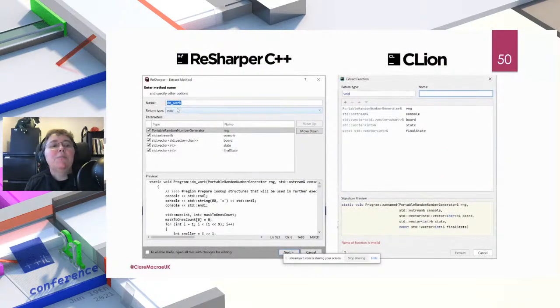So just quickly to compare the ReSharper C++ and CLion dialogues that I showed you earlier. They basically have the same capability. They have subtly different ways of allowing you to reorder the parameters, change the name. CLion allows you to add new parameters if you want to, or you can do that as a later step. They differ in where they put references versus copying of parameters as well, but they basically do the same thing.